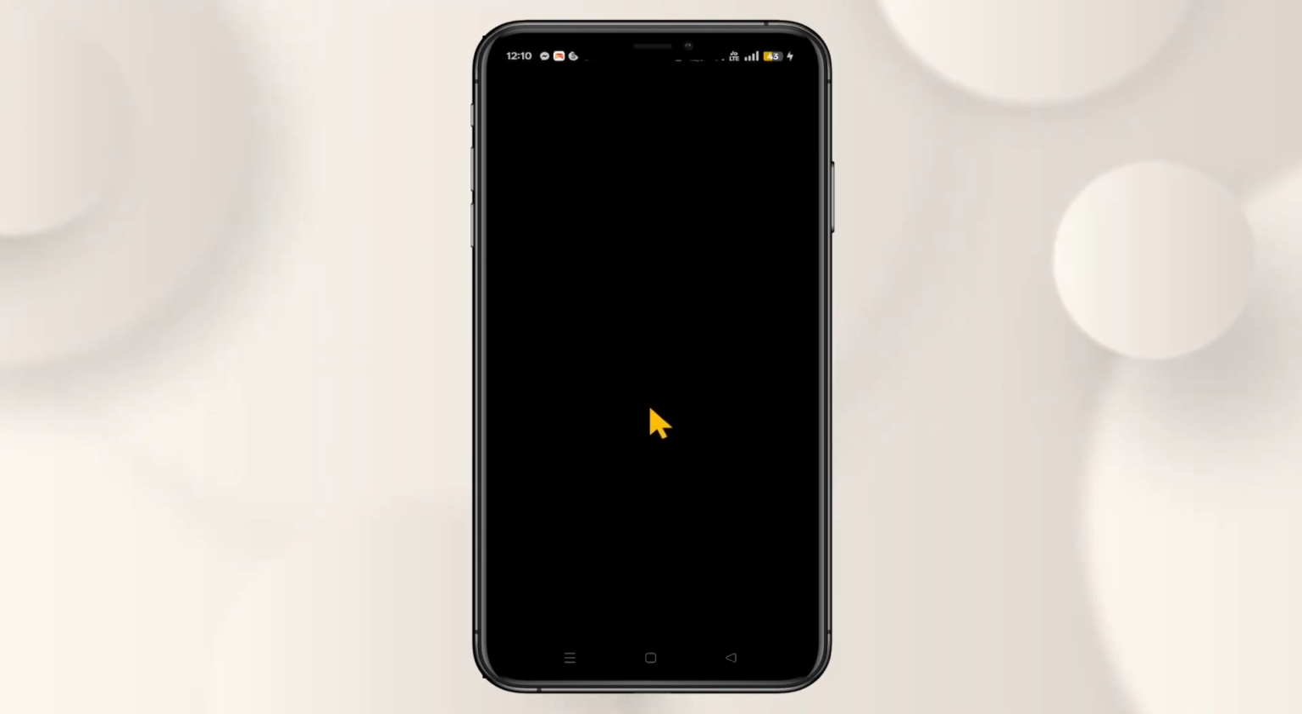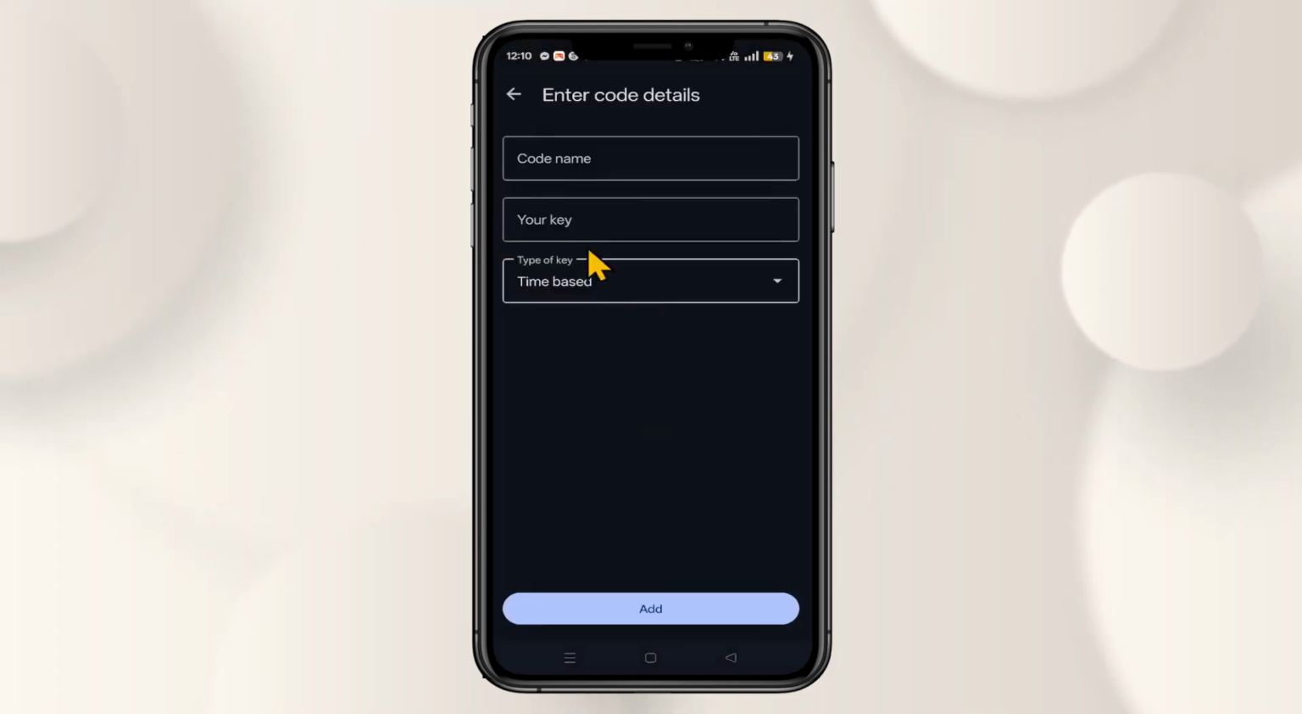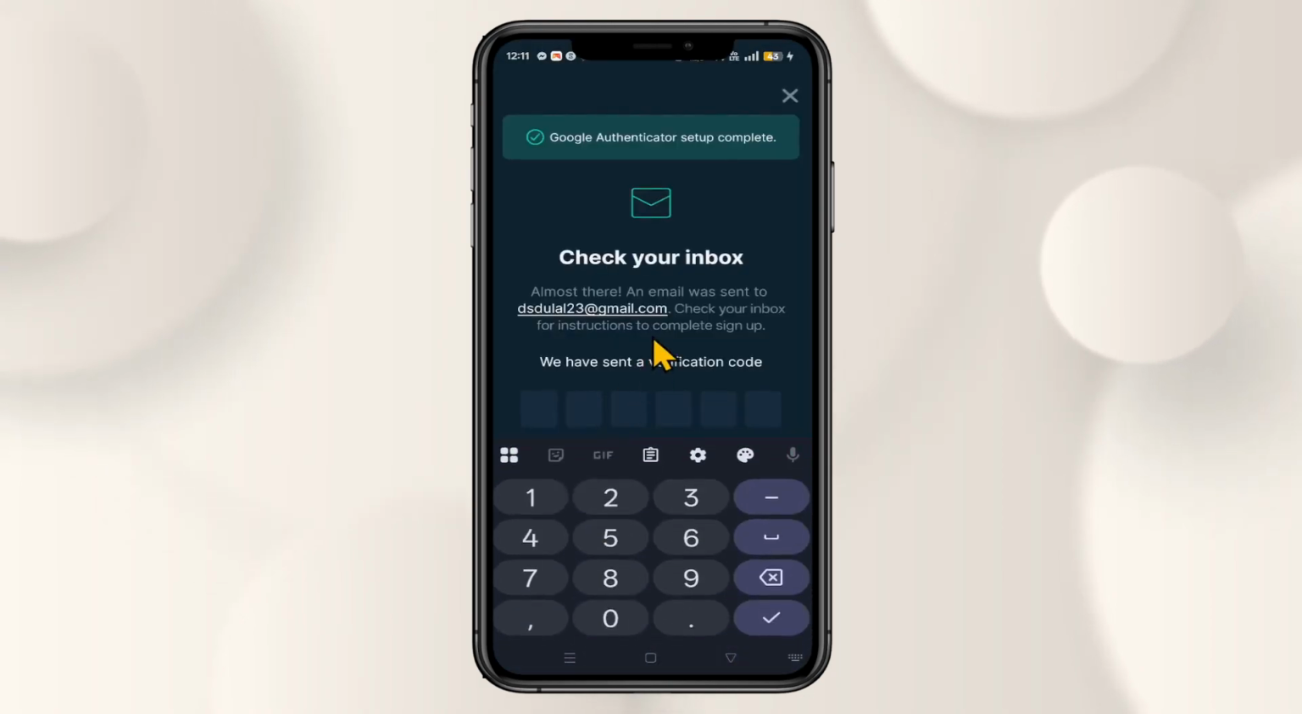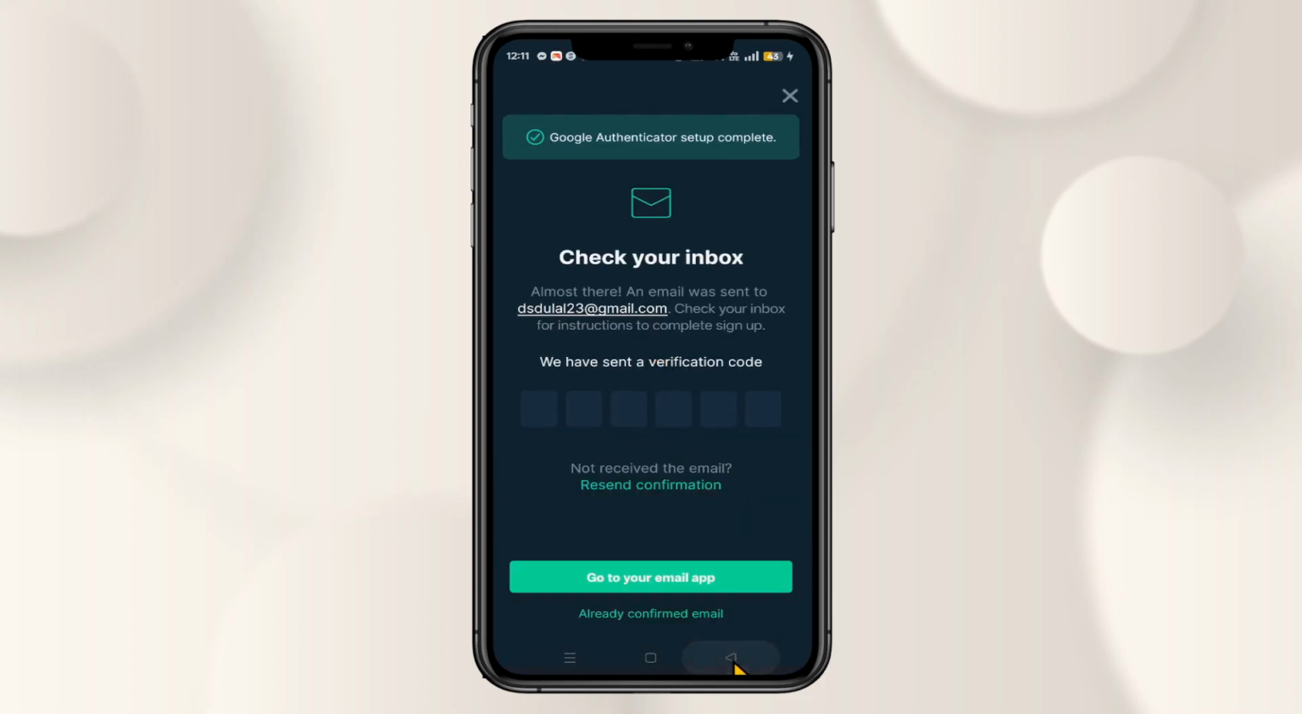Now go into the Authenticator app and then enter the setup key that you have been given. Once you have added your key, you can simply enter the verification code from Google Authenticator. And once the setup is completed, you will now need to check your inbox to find the verification email.